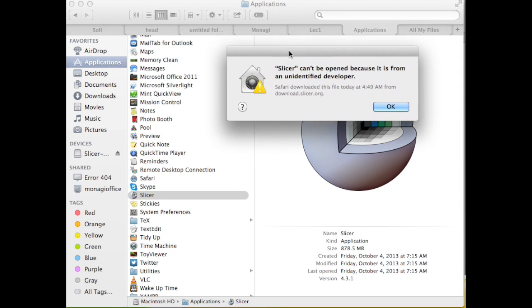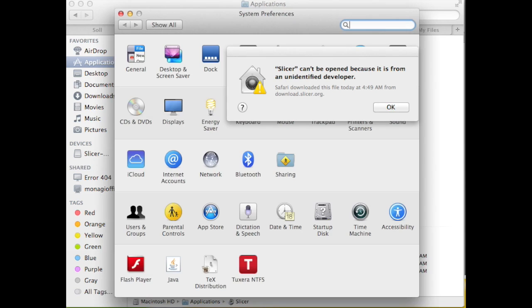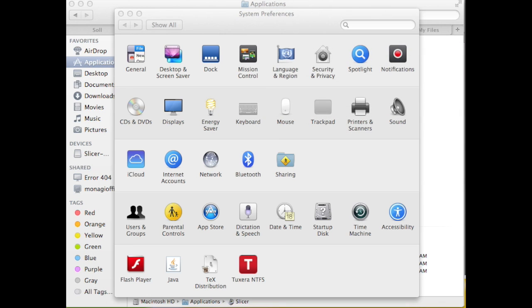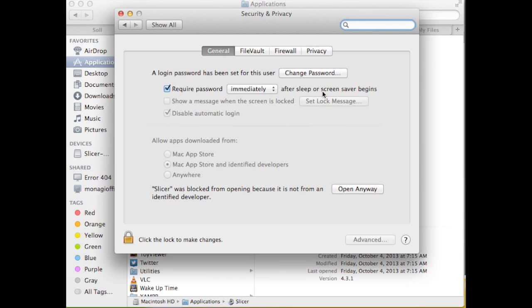This message says we can't open it because it's from an unidentified developer. So all you need is to give permission to open this software. You go to the system preferences. I'll show you how to give the permission to open this one here, and then you go to security and privacy. See, we can see here the slicer was blocked from opening. All you need is to click open anyway, give it this permission.